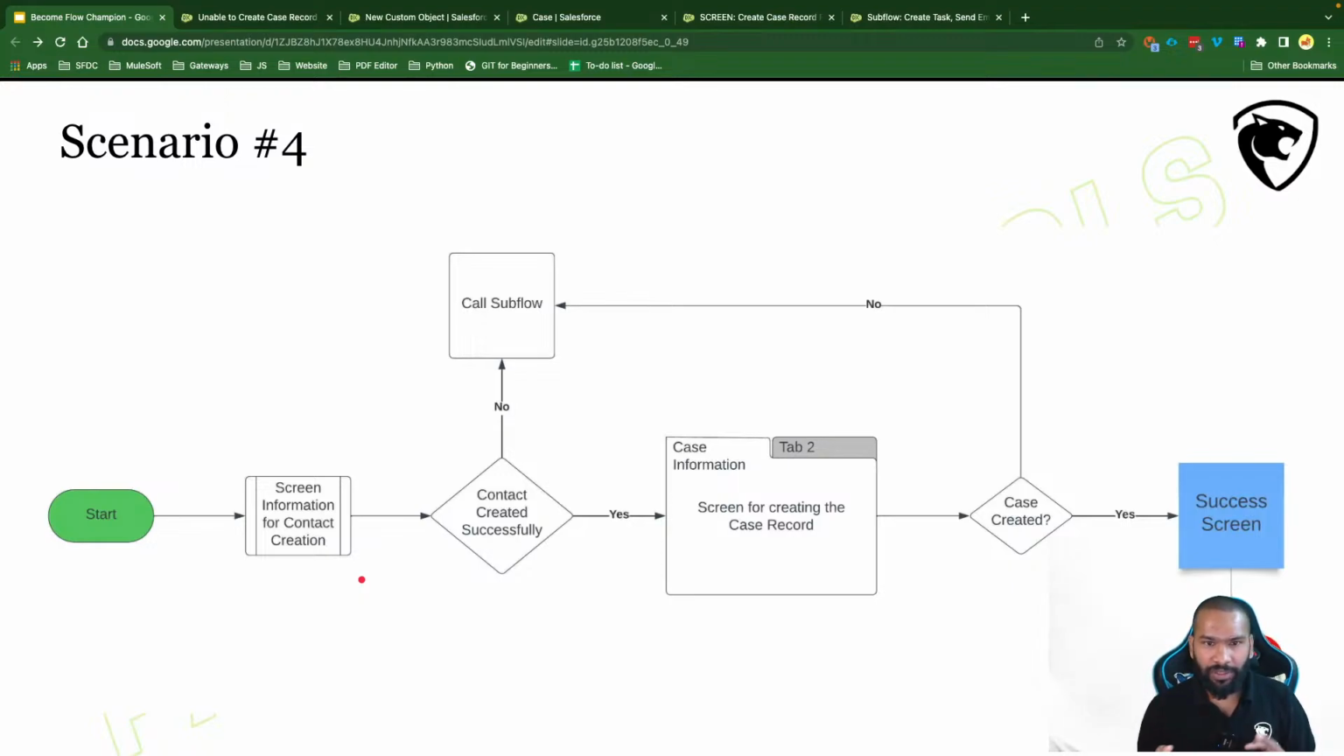The benefits, if you think about what the benefit would be: it would be easy to manage, easy to maintain, and easy to debug. You will definitely save a plenty amount of time. So consider using subflow as part of your savior.